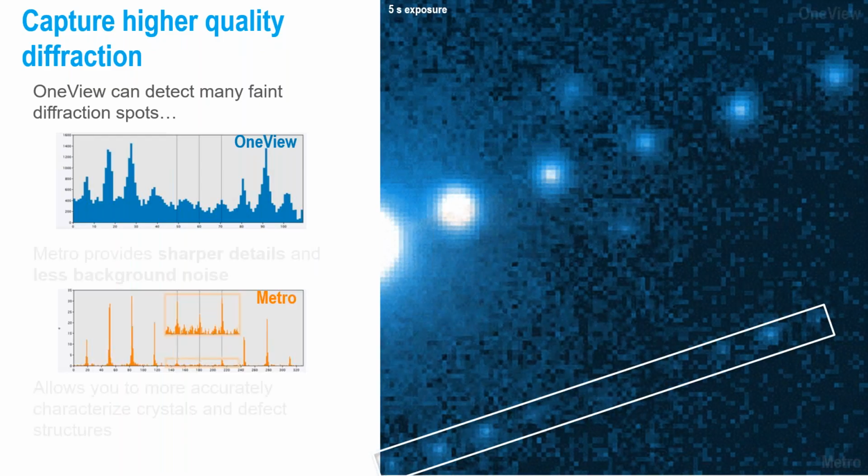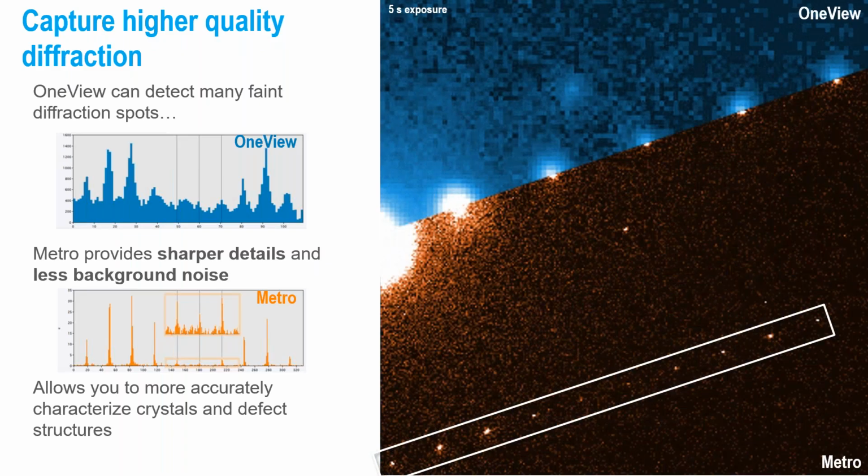camera, inserted the Metro camera, and took another diffraction pattern. We can see that the Metro provides much sharper details and also much less background noise. Of course, this would enable you to do better characterization of this zeolite material. Specifically, if we look at these three spots in the center of this profile that I've selected here, we can see that they're clearly resolved, and we can detect them very easily above the noise here.